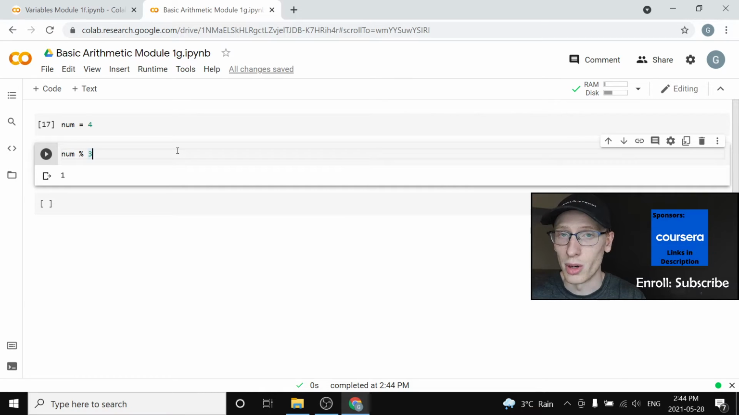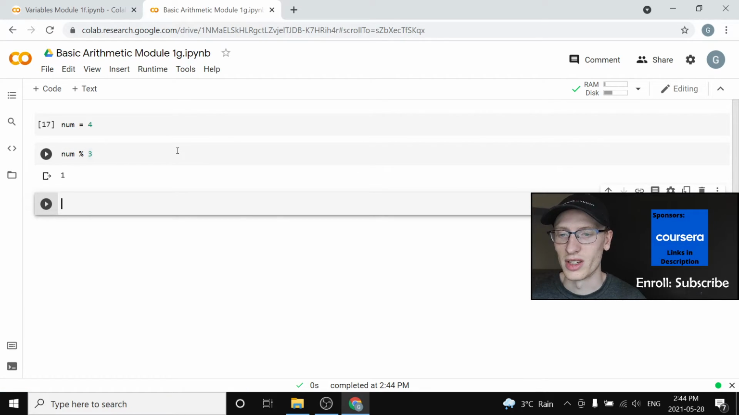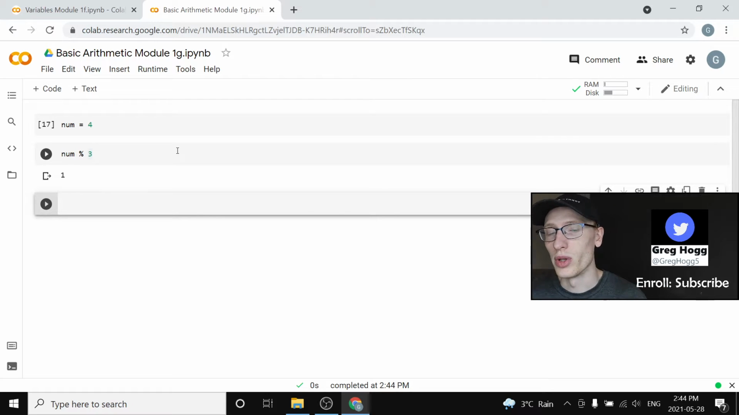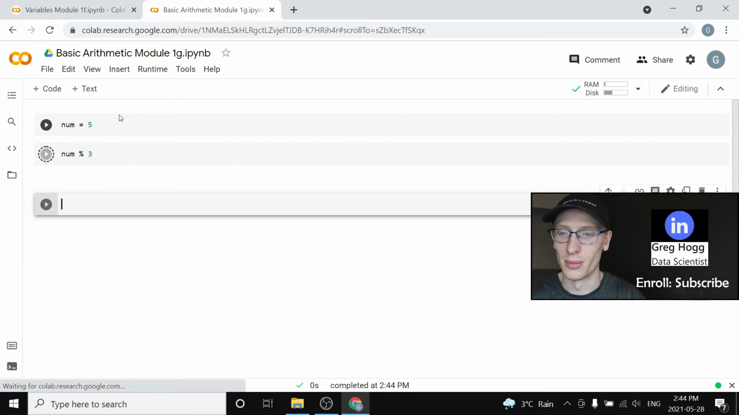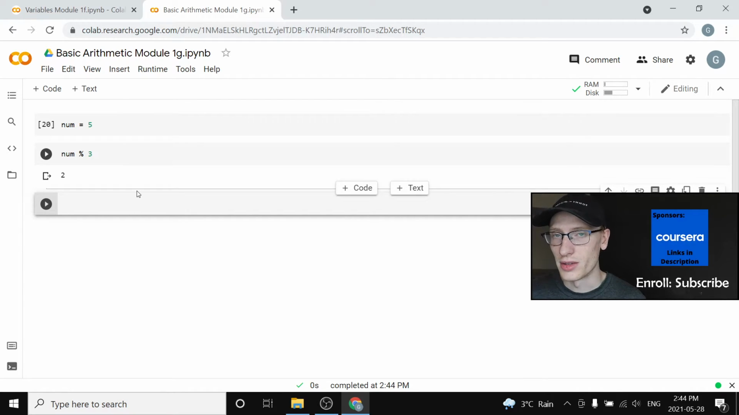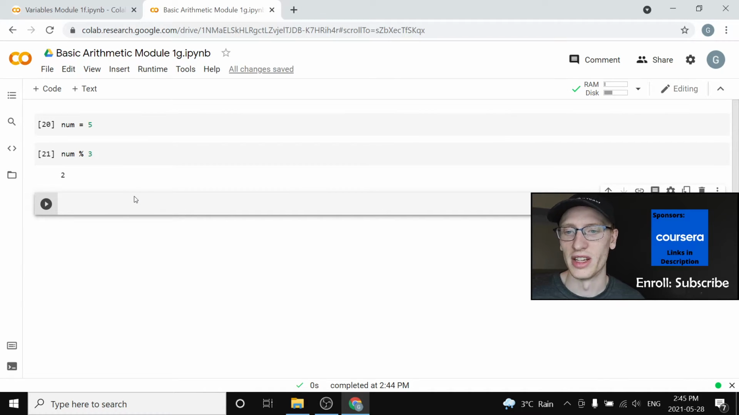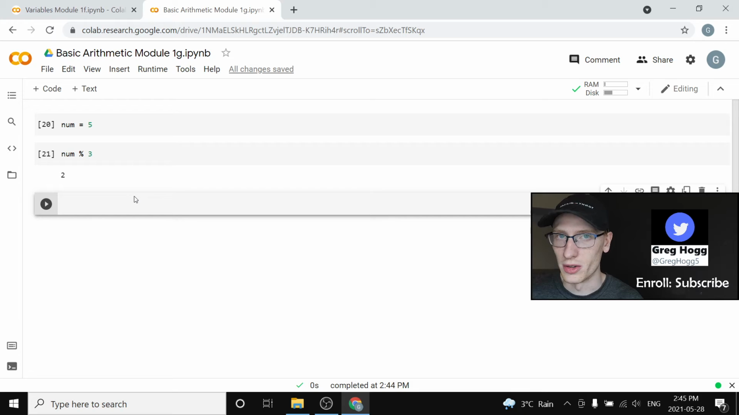So if we have 4 mod 3, then it's 1, because 3 goes into 4 one time with remainder 1. And I can show you that it's different by saying num equals 5, num mod 3 is equal to 2. It goes into 5 once with remainder 2. So this gives rise to the idea of changing variables. So we can do simple stuff like mod, division, remainder, as I said, addition, subtraction, multiplication, division, all of those types of things. You can also do exponents if you want.